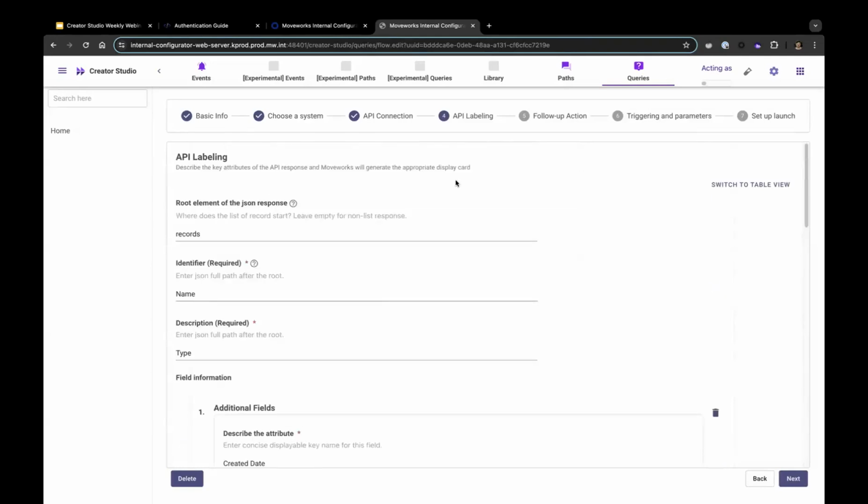There we go. So here we're going to do what we call grounding our API response, or in other words, setting up what data is available to the end user when they make this query. So you need to define the root element of the JSON response. In a Salesforce SOQL query, that's going to be records. The next step is to set up an identifier and a description. What this is going to do is show up as the entry and then the description of the entry.